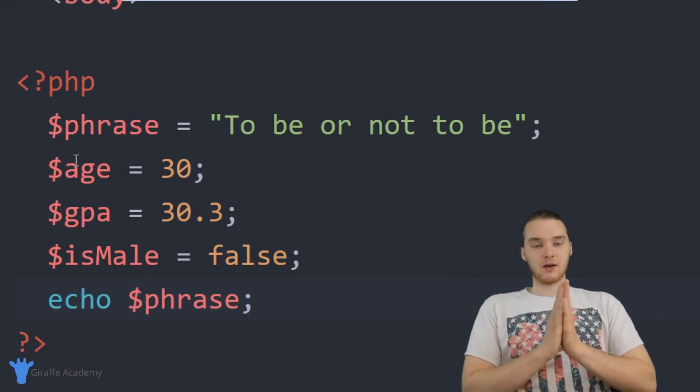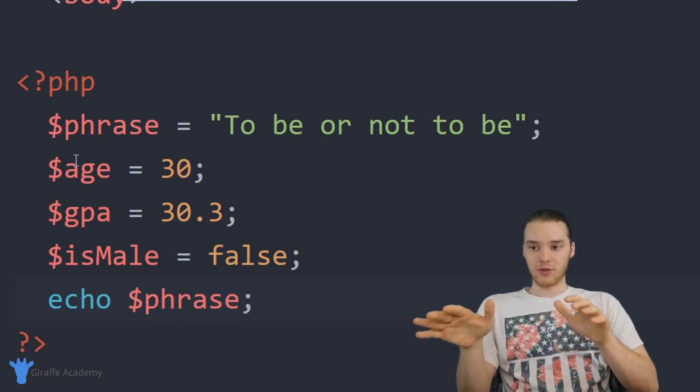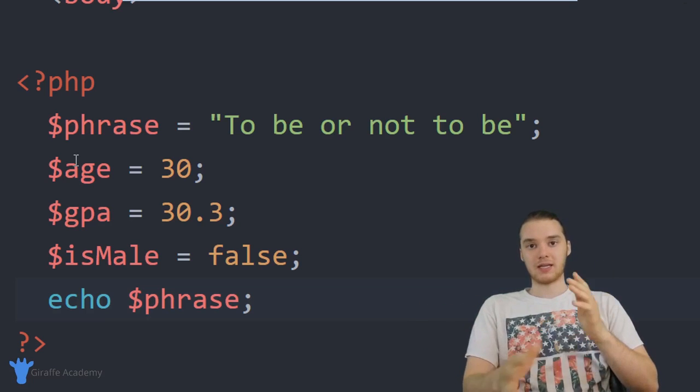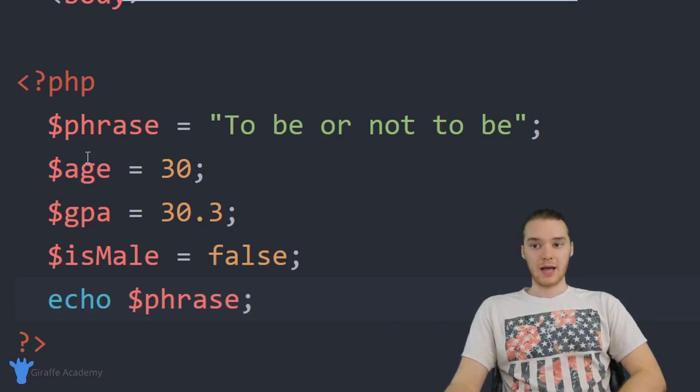So that's the basics of different data types in PHP. And really, these are data types that you're going to be seeing as we go forward in the course. So I just wanted to give you guys an introduction into what they were and how we can use them.